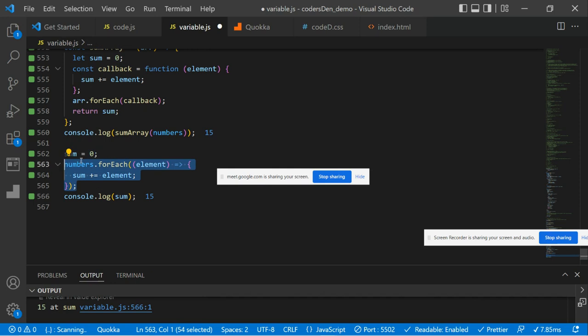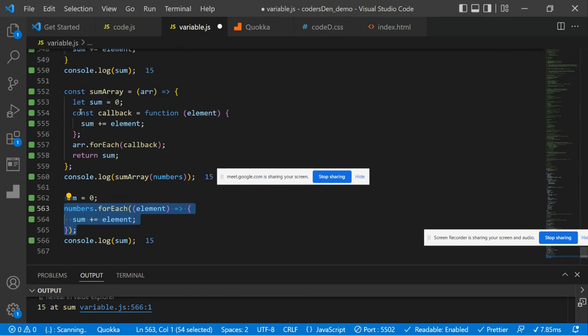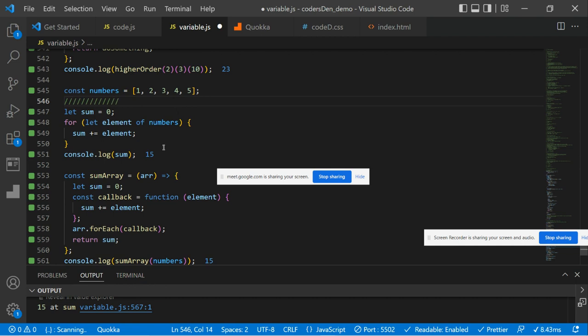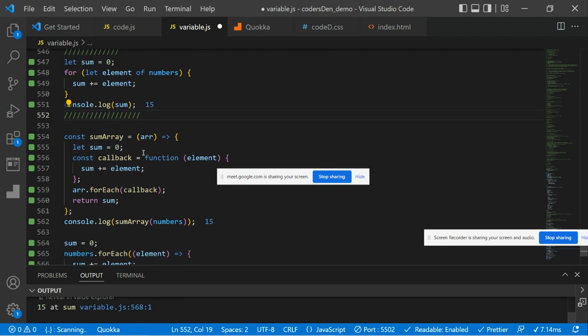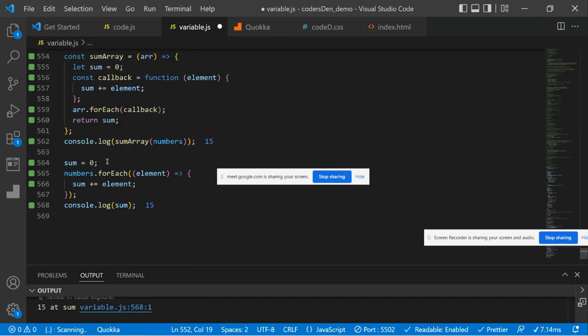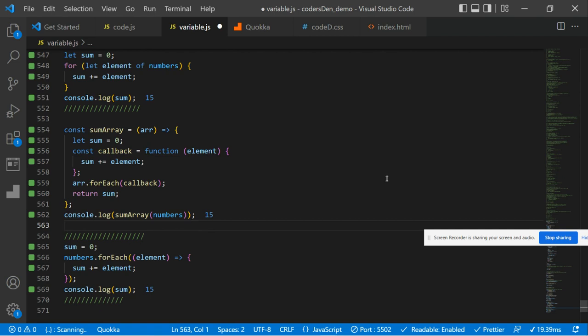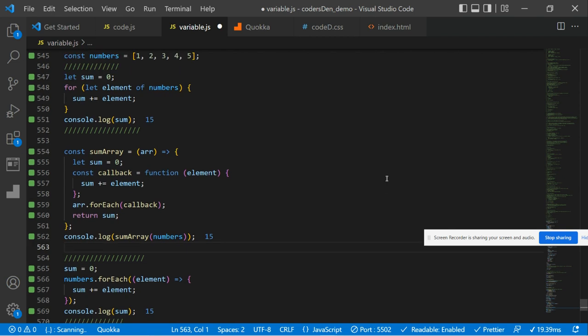With this? 563 to 565. Which is the same thing as this. And also the same thing as, let me separate them so that you see one answer or one logic three different ways. Yes, you have this. So there are three different ways to solve one question. One, two, three. But as you can see, the best way, the most readable and cleaner way, is this.